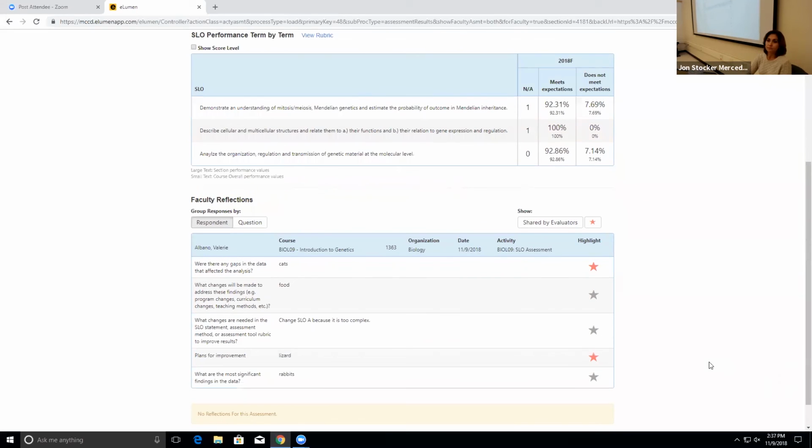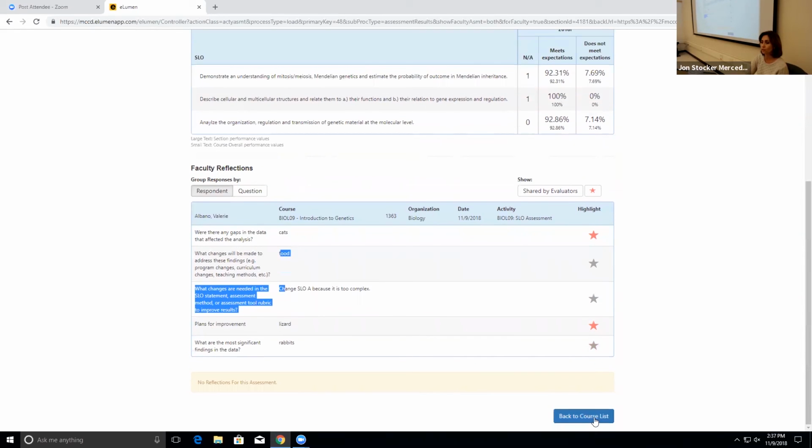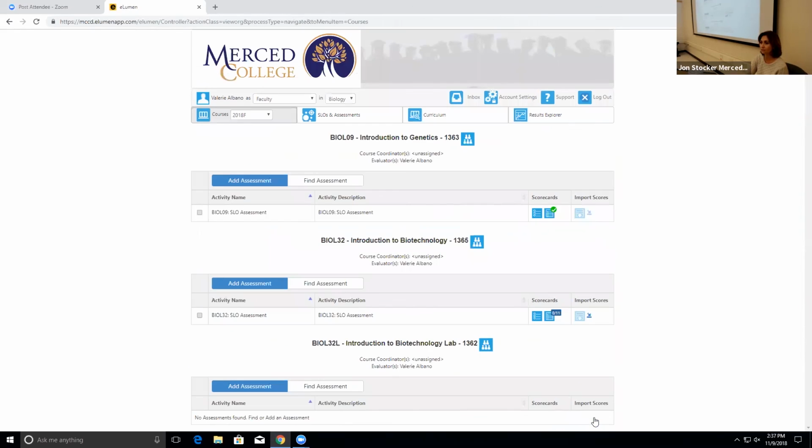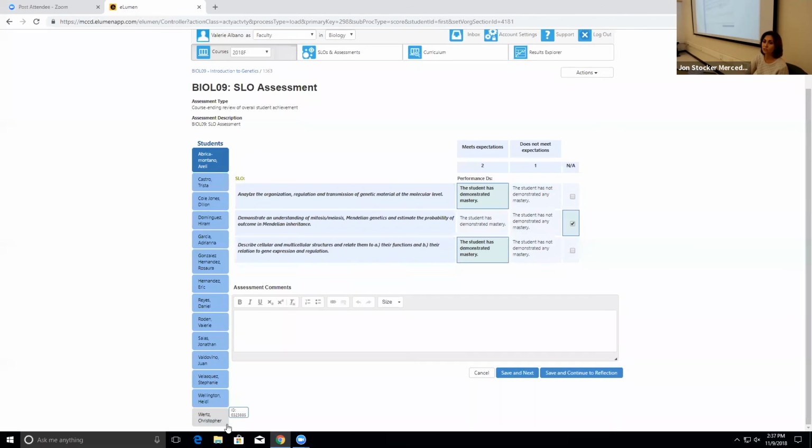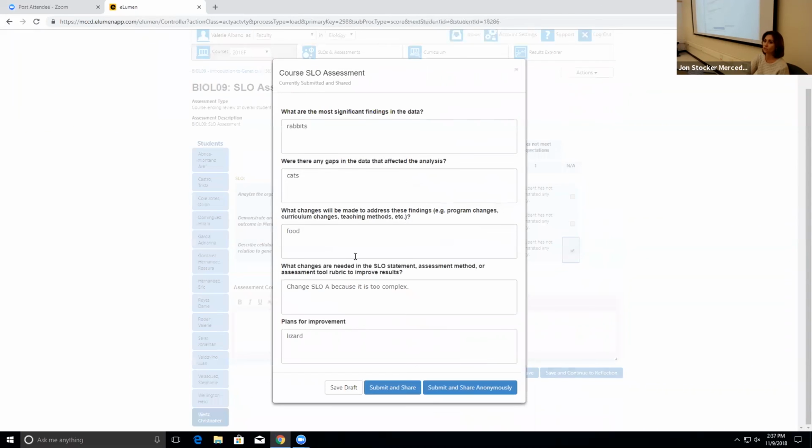Now, remember the questions that we used to answer on the SLO form? They're actually here, but the problem is we can't answer here on this. So we have to do this little trick where we go back to the course list, reopen our scorecard, go to the last student, and then continue on to reflection. This is where you go and answer the questions.